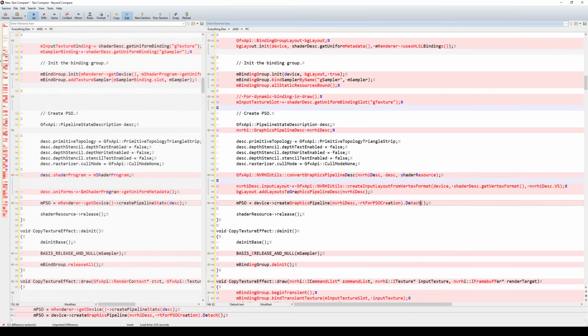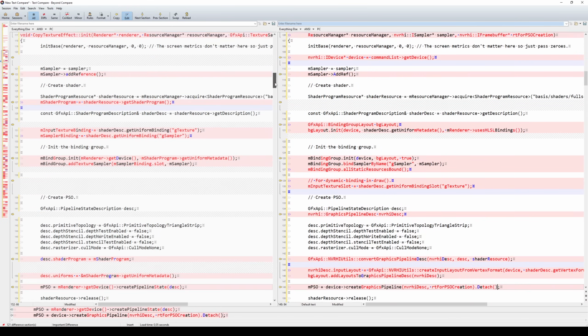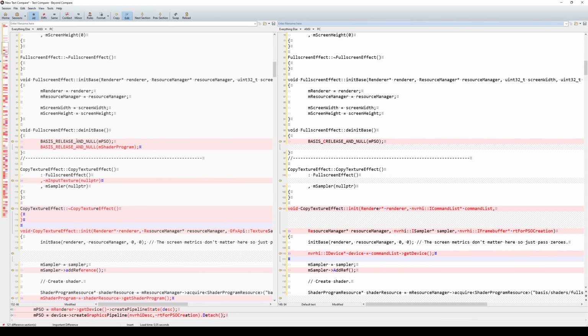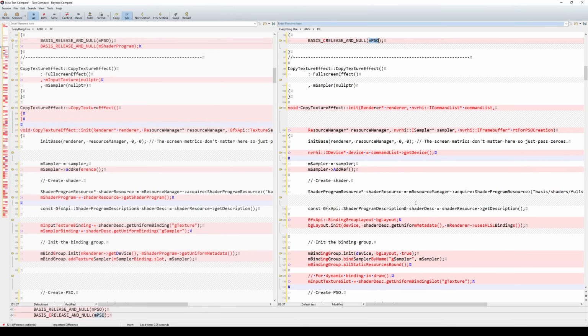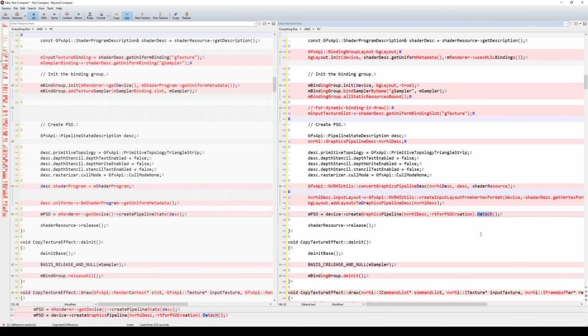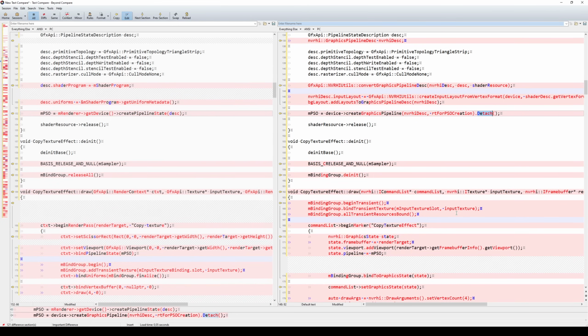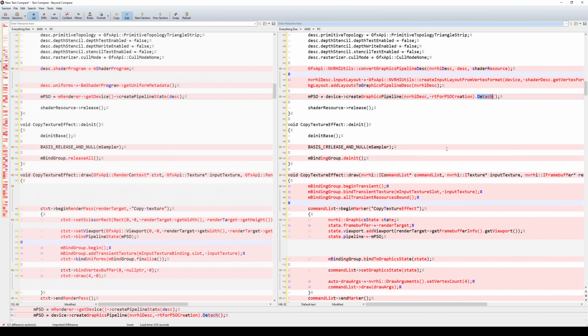You might be wondering why I'm doing a detach here. NVRHI likes to work with something called handles, and they are essentially ref-counted smart pointers. I have in the past been very explicit about my reference counting. So previously where I did release and null, now I do the same thing with the PSO. Because of that, I just do a detach here, and then I can work with it exactly the same way as I used previously. But new code will most likely use their smart pointer things.